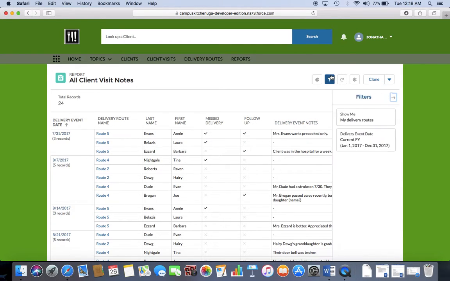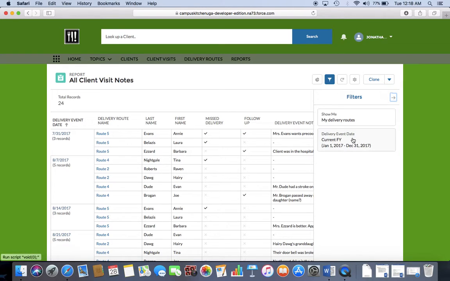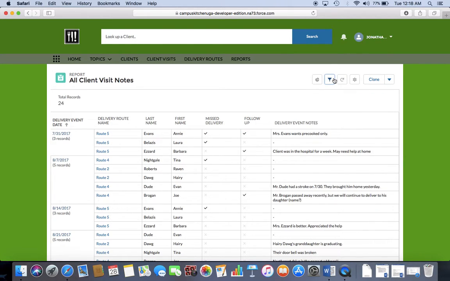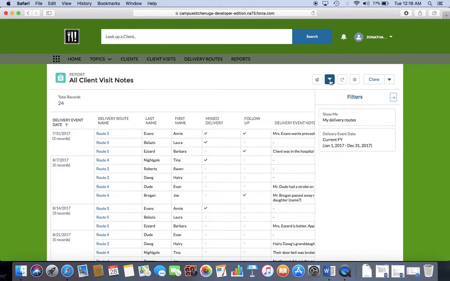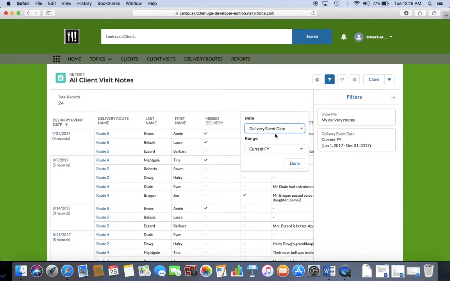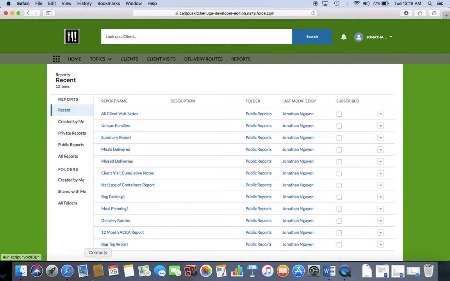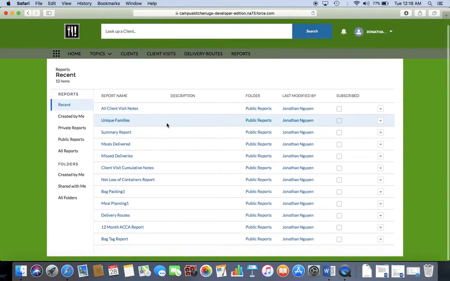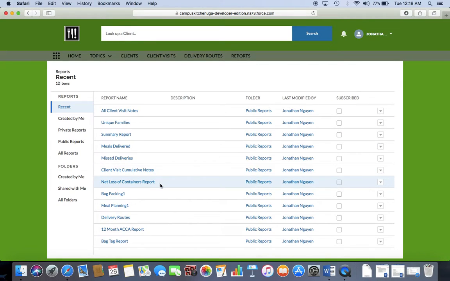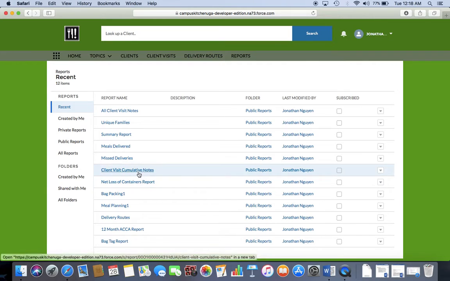Again, you can filter these by clicking, this is by date, so you can change the date. Right now it's a year, but maybe you want to see the span of 3 months, or a month, or a week. You just click on this filter button, click on the delivery event date, and change whatever you'd like to change. So that's about all you can customize on those reports. But let's just finish up going through these reports.